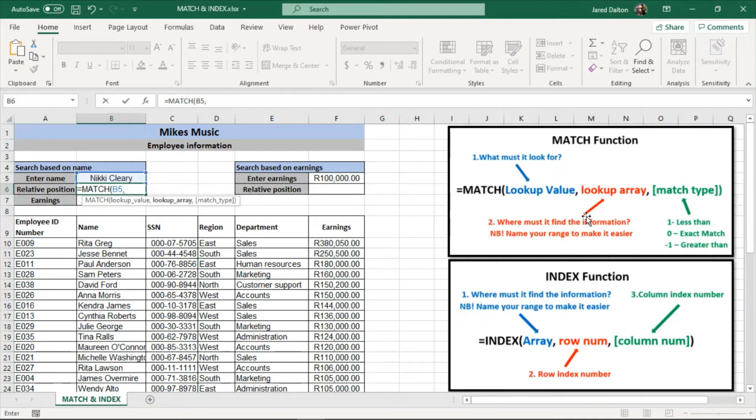So the second step, lookup array, where must it find the information? Now you'll see I put a little note there saying name your range to make it easier. So I have named this column EMP_name. So to get the name in my formula, after the comma, I'm going to type out EM, which is the first two letters, and there is EMP_name. I'm going to double click on that. It will enter the named range in the formula. It will also highlight the named range in red. I'm going to put another comma there.